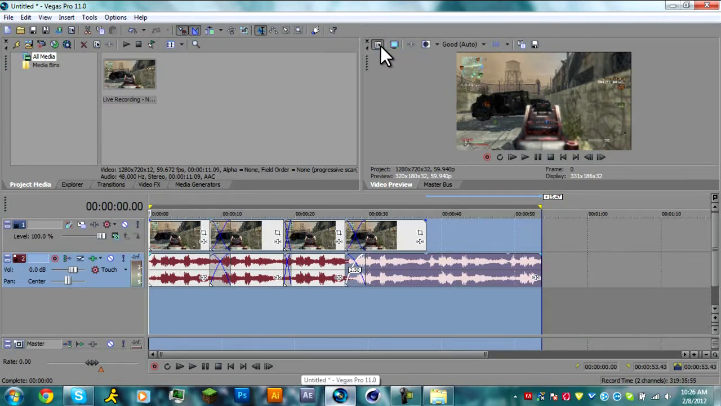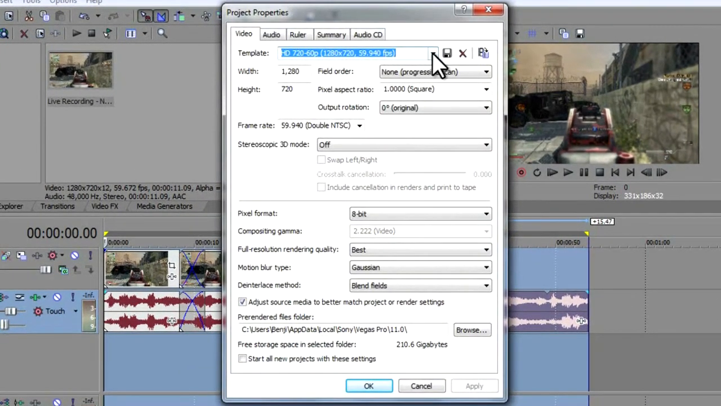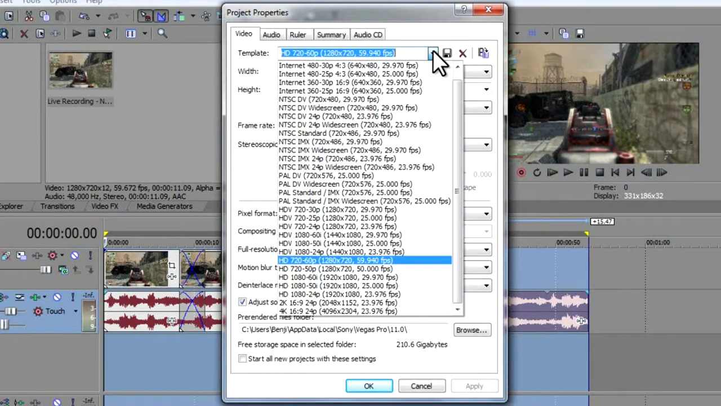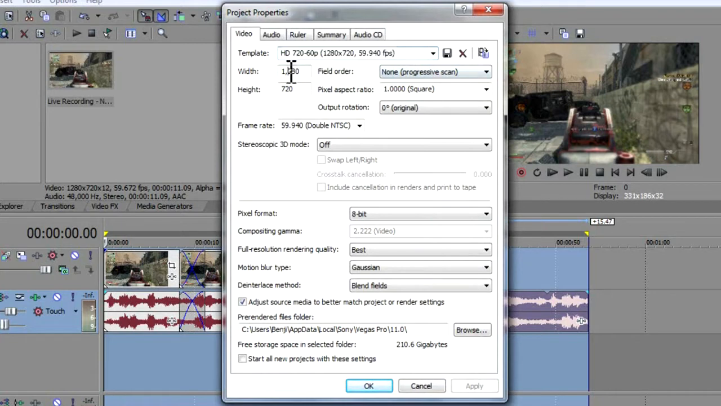Quickly, I want to go into here, even though it doesn't really matter. What I like to have here is this template selected, the HD 720 60p, which is 1280 by 720, 59.94 frames per second. Just that, and then the frame rate, turn that off. Pixel format 8-bit. Full resolution rendering quality is best.